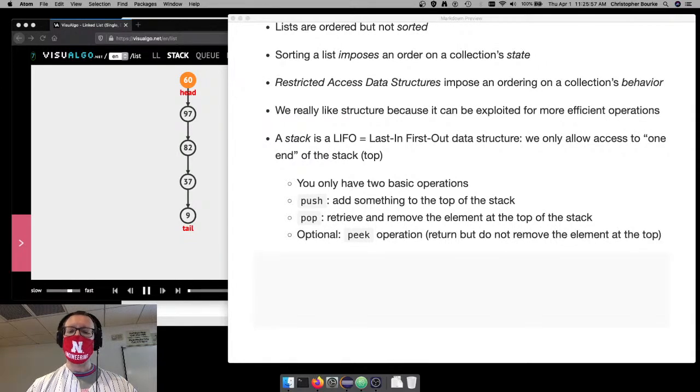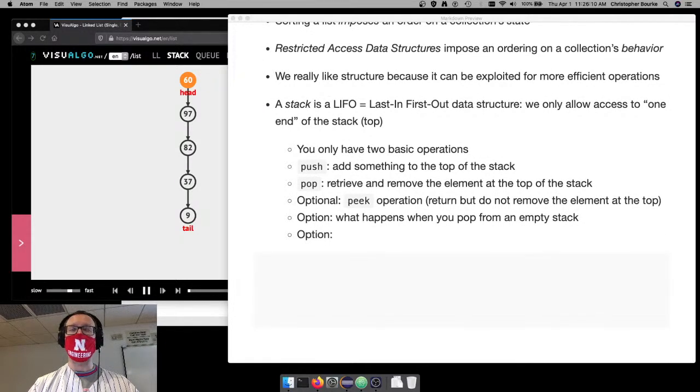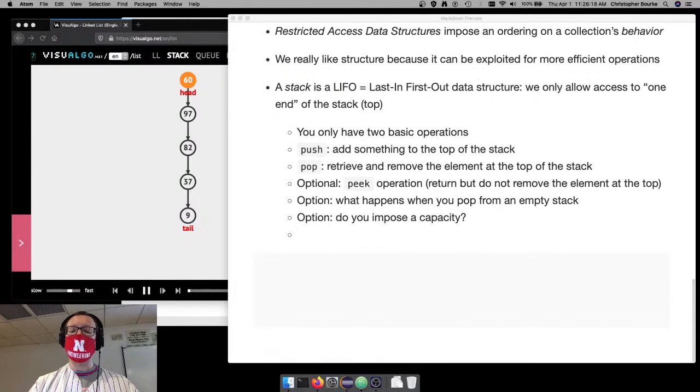Another option would be, what happens when you pop from an empty stack, right? Another design decision that you may have to make: do you impose a capacity? Another design option or decision that you have to make: how do you implement a stack?